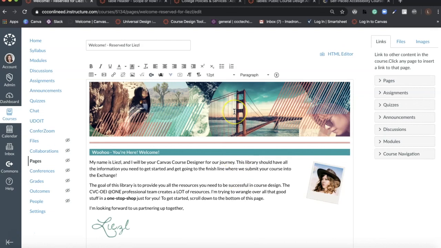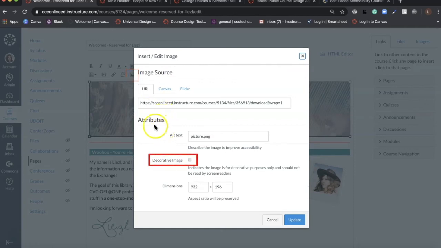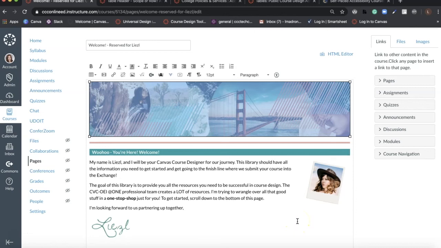Next, how do we define an image in Canvas as decorative? Select that image. In the Rich Content Editor, again, select Embed Image, and under Attributes, you will see this section called Decorative Image. Go ahead and check that box. That indicates that the image is for decorative purposes only and should not be read by screen readers. I am going to select Update, and when I do that, the screen reader is going to skip this decorative image as if it doesn't even exist.